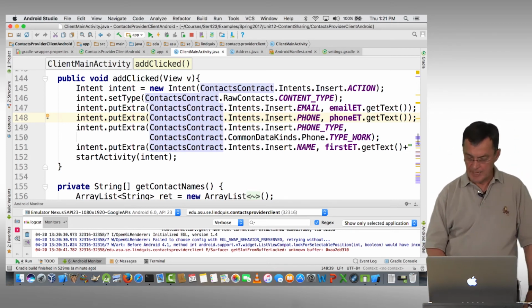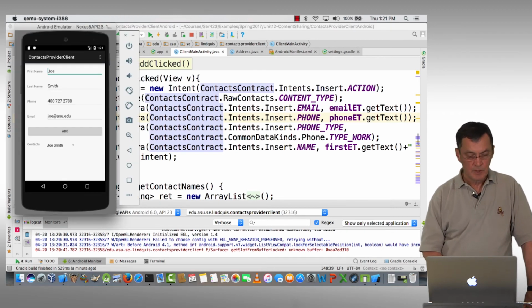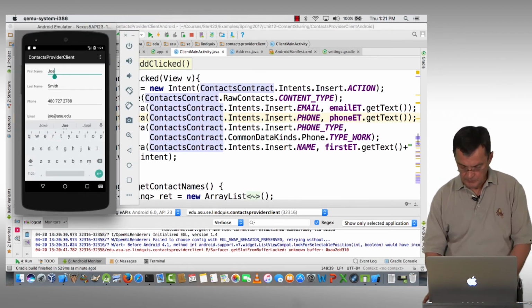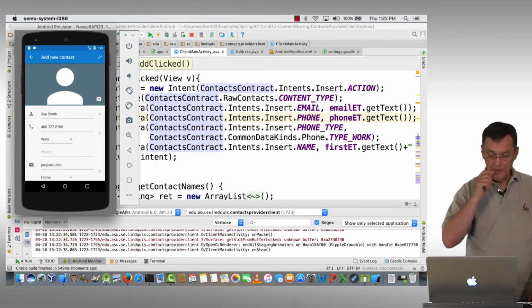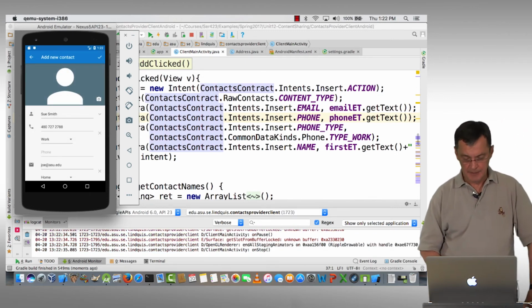And that is what causes me to switch. So let's suppose we want to add Sue Smith. So when I do the add, you can see I switch from this app to the Contacts app.